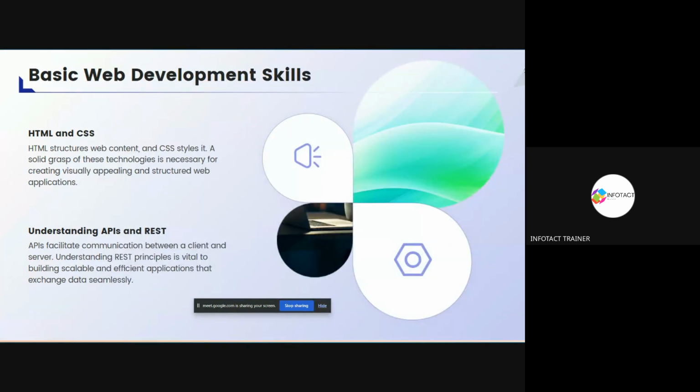So these are the basic web development skills, that is HTML, CSS, or you can also use Tailwind CSS in order to style your website and make it look visually appealing.